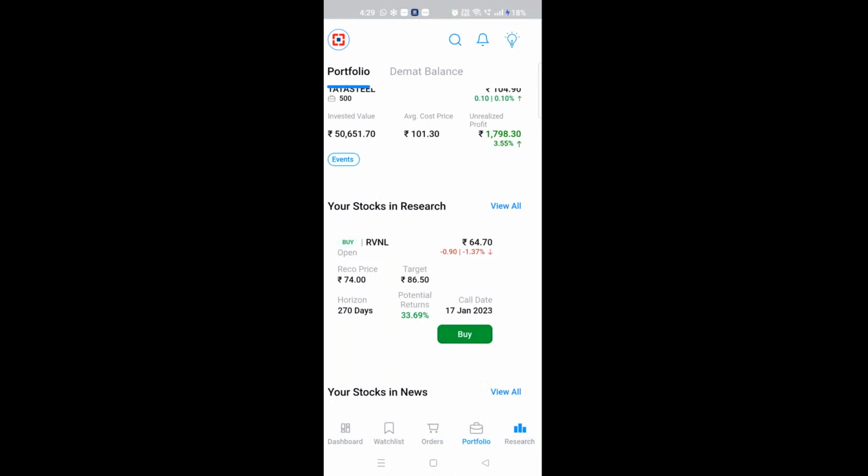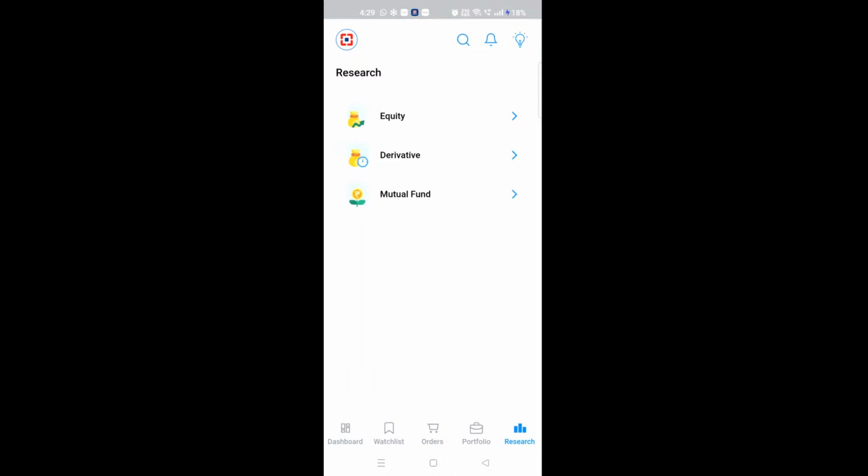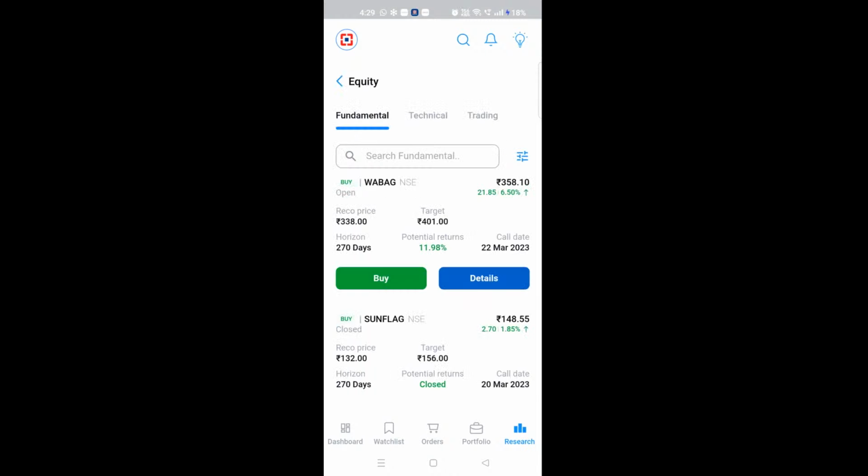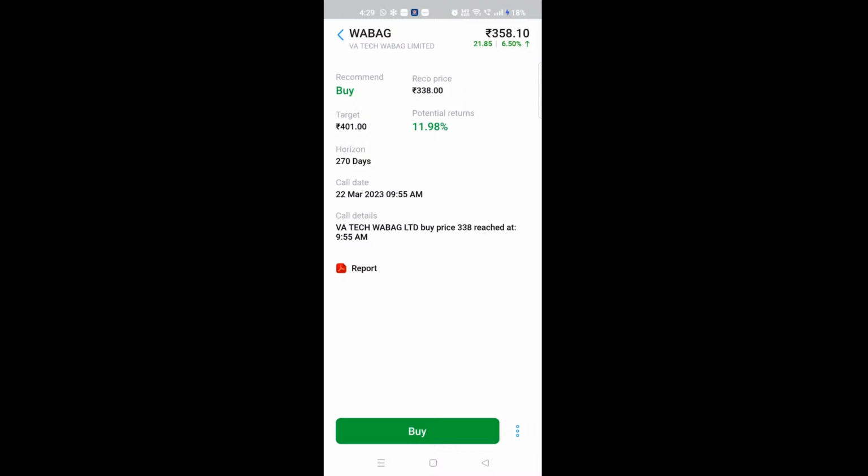Similarly, if I go to research, your equity research, derivative research, mutual fund research, this research section is very much aligned to our current app, wherein the research details are available. If you go to the details, you have all those details and the research report, which you can download and read.